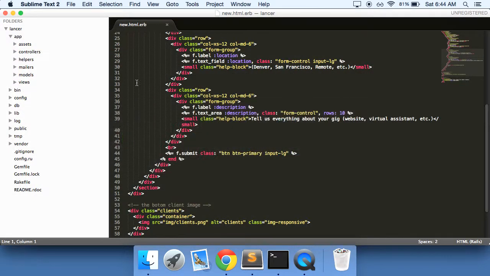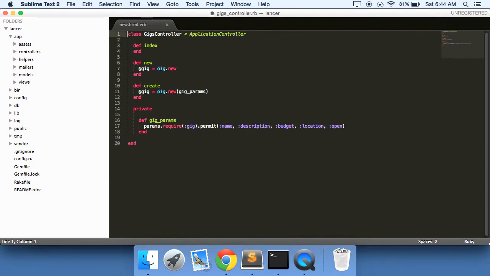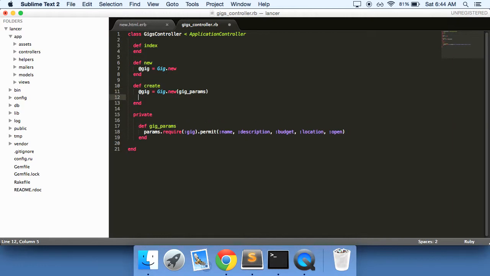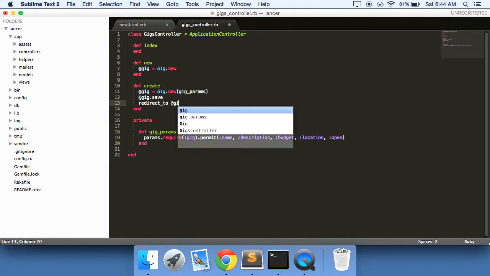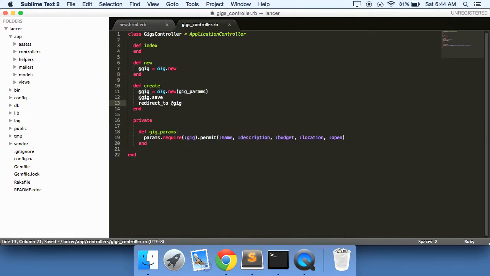Now if we go into our gigs controller, we're actually not saving that gig. So when we create a new one, we're actually not saving it yet. So what we'll want to do is say gig.save and then redirect to the gig that you've just created.